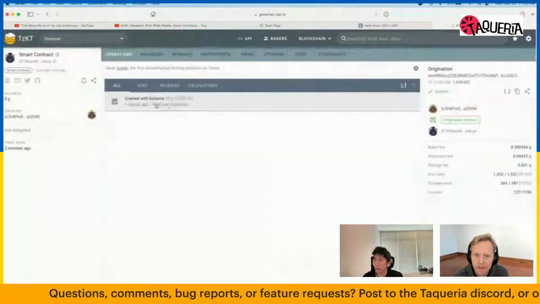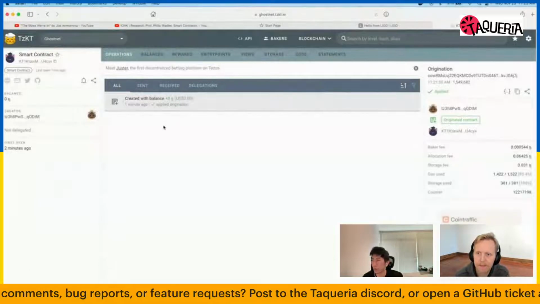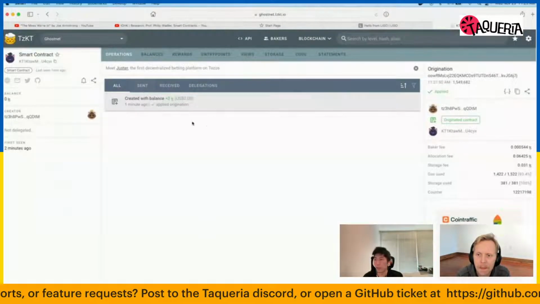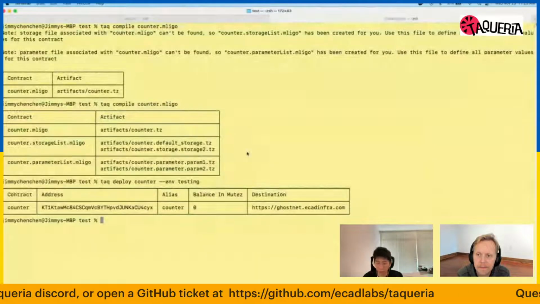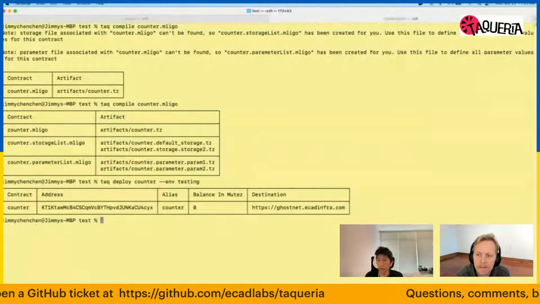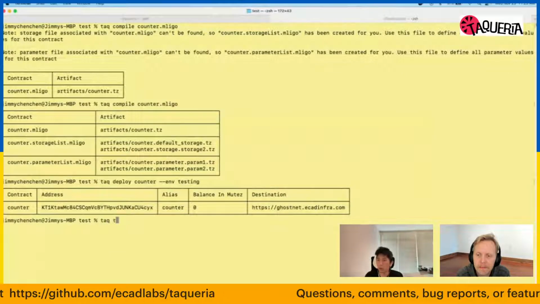Okay. You see, this was created with 0 balance. And if you want to give it some balance, there's flags that you can specify. Okay, the last thing I'm going to do is to transfer or a call.